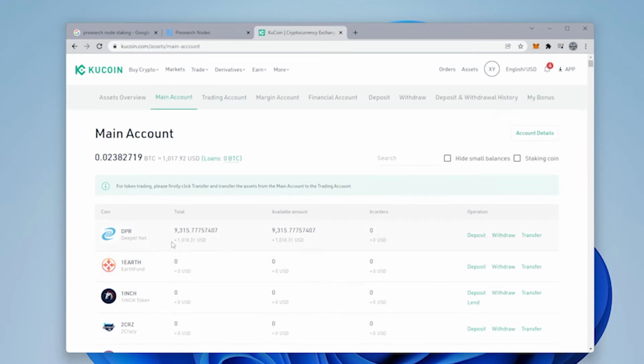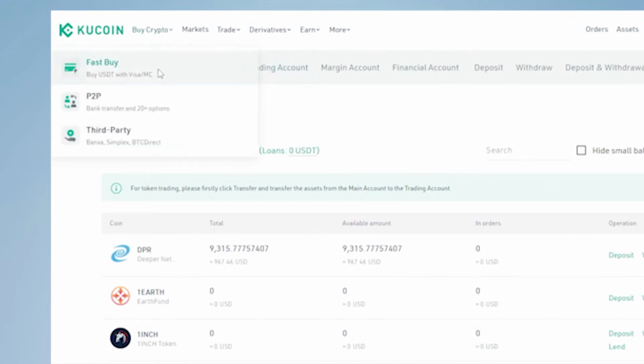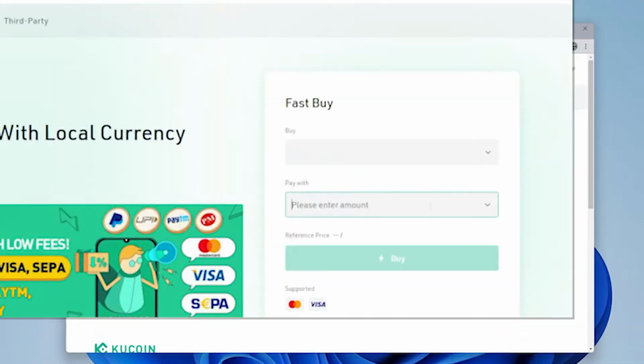We're going to be buying it using USDT, which is a stable coin that mirrors the US dollar. Now, if you don't already have any USDT, you can go into this menu up here and you can buy it either using a bank account or a credit card or a third-party exchange. So you have these 3 options right over here. Let me just go into fast buy so you can just see what it looks like.